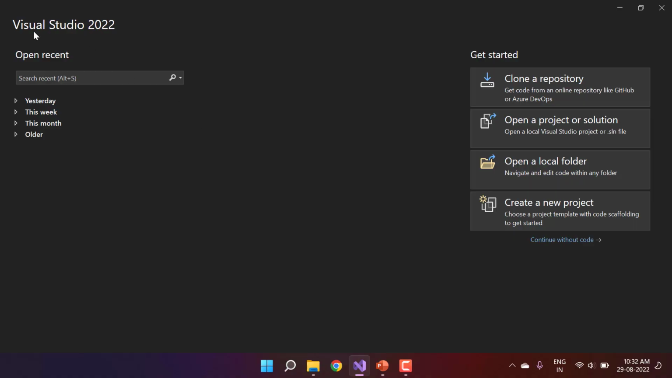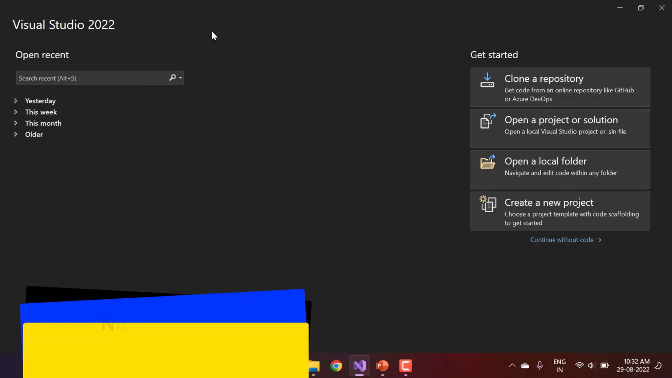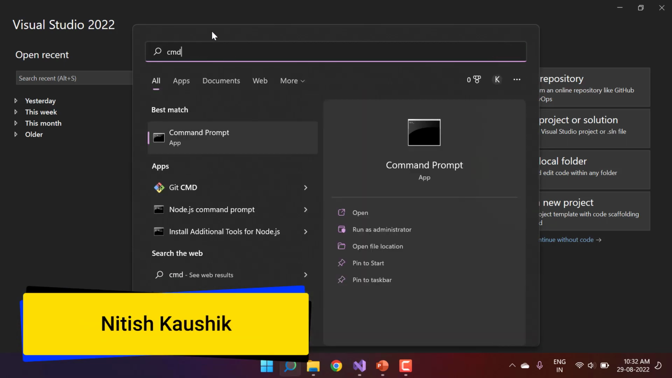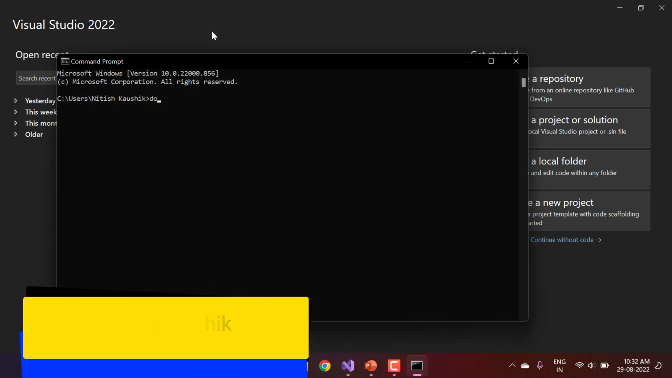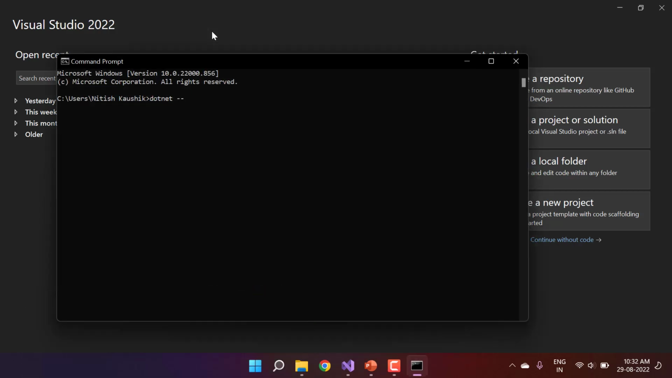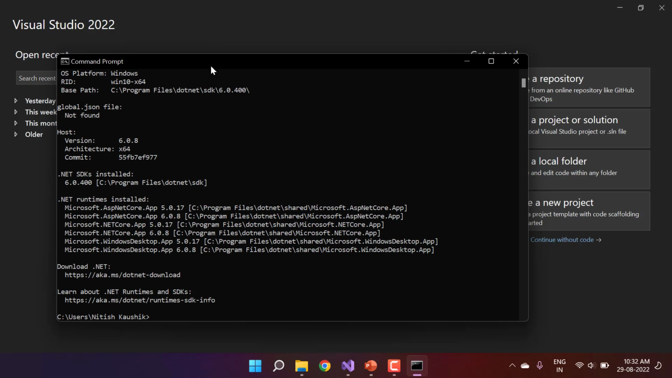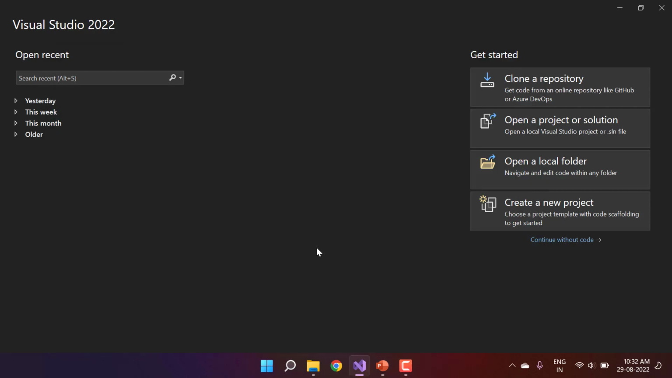Here I'm using Visual Studio 2022 and at this point I'm using .NET Core. If I open the command prompt just to verify the version of .NET, let's type dotnet --info. As of now I'm using the 6.0.8 version of .NET Core, but the version does not matter because at this point I'm talking about the previous features of the interface. So let's create a new project.